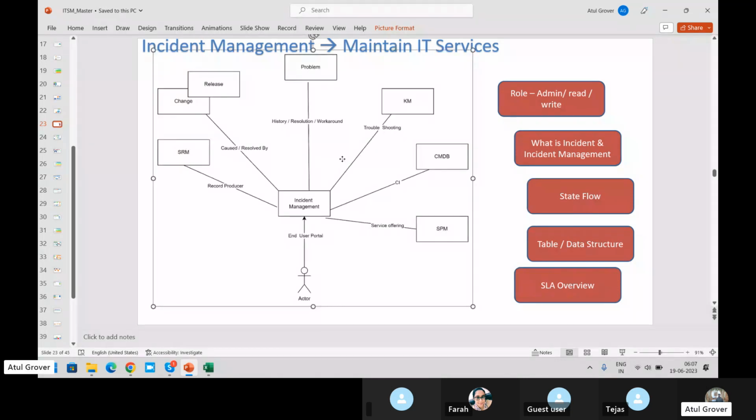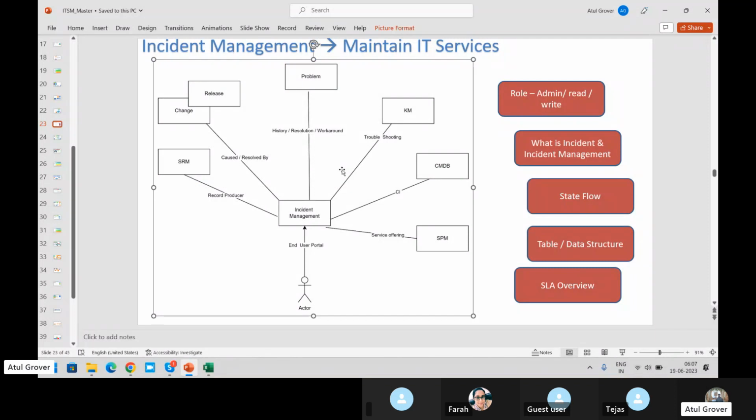Okay, so here, this is made by me. This is the incident management, and this is the first core process, not a supporting core process, which is used by the customers or by the users. So this is incident management. This is the end user. With the help of the service portal, they can use the incident management. They can raise the incident via the service portal.